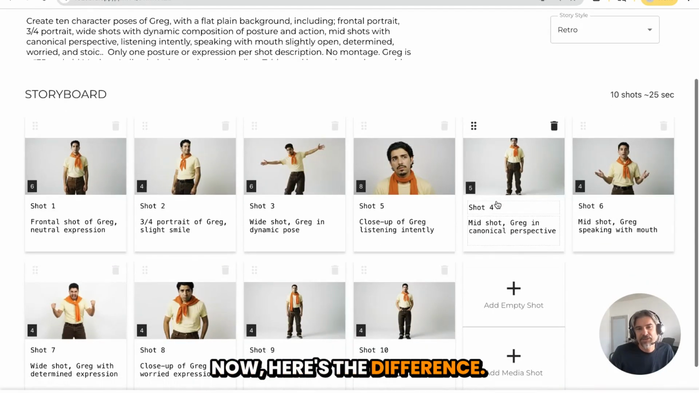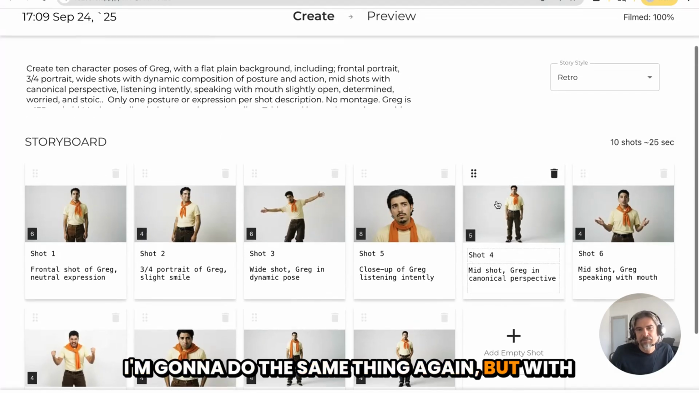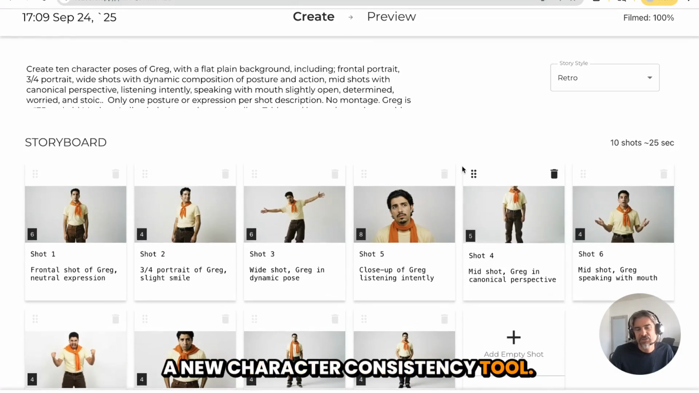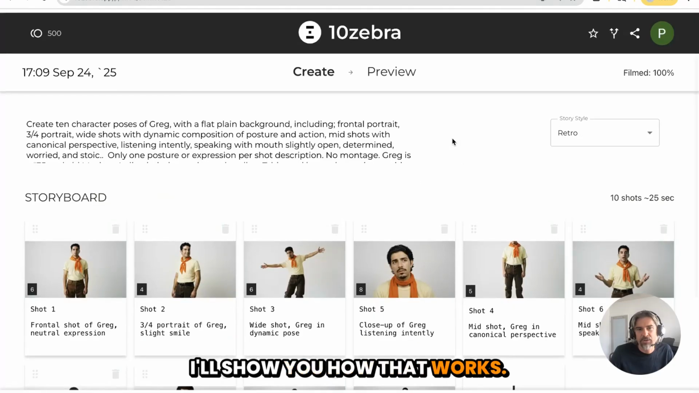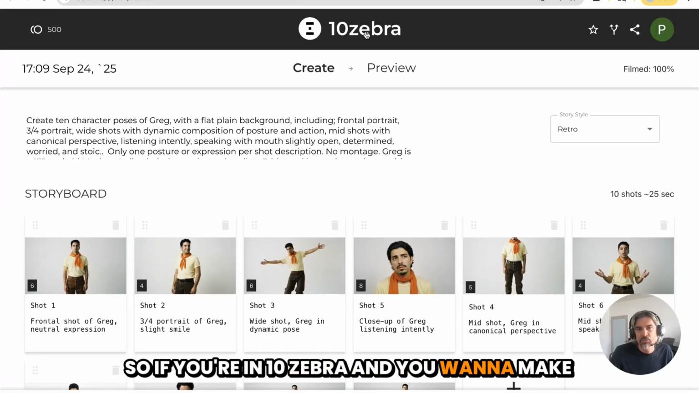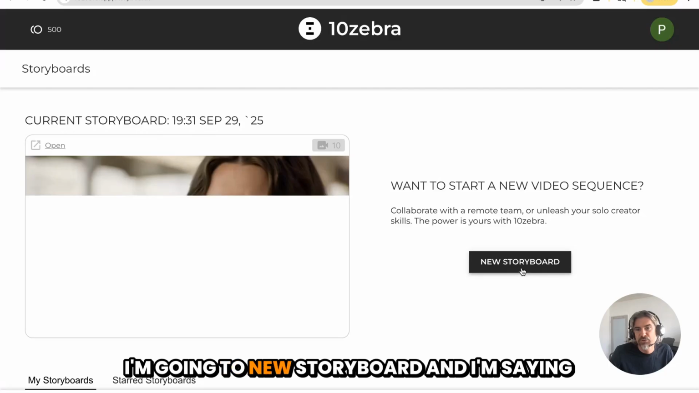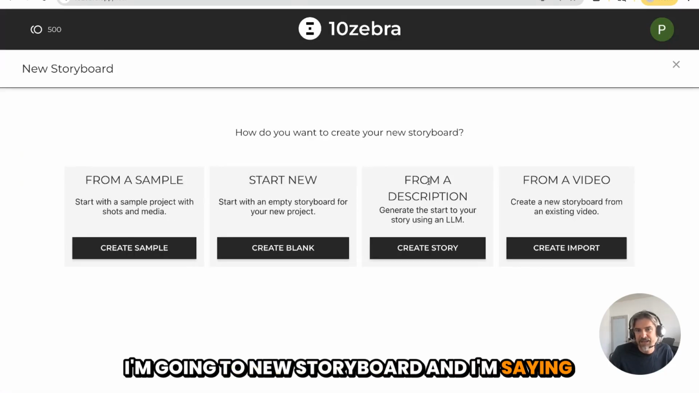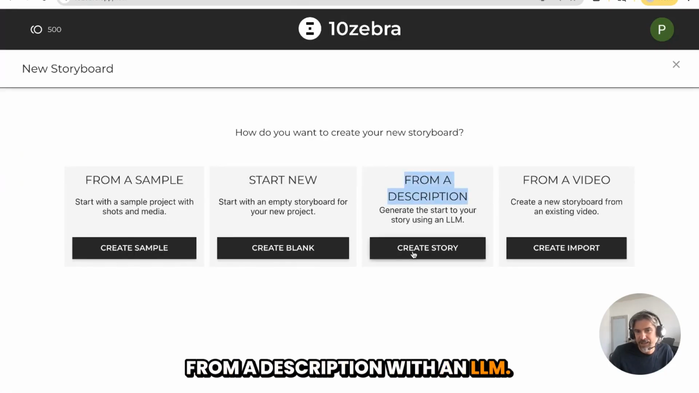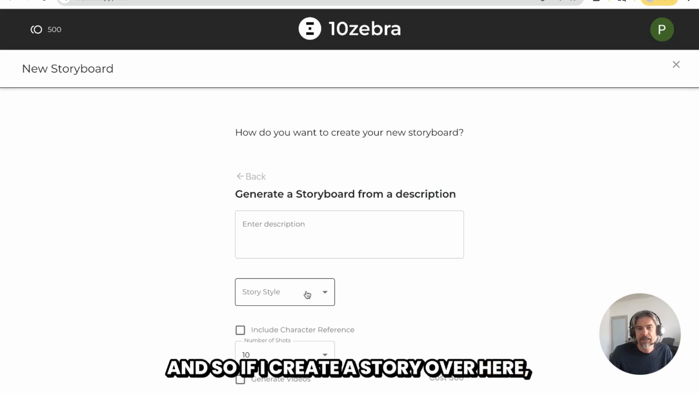Now, here's the difference. I'm going to do the same thing again, but with a new character consistency tool. I'll show you how that works. So if you're in 10zebra and you want to make a new project, I'm clicking on the logo and going to new storyboard and saying from a description with an LLM. And so if I create a story over here, I can do the same thing.